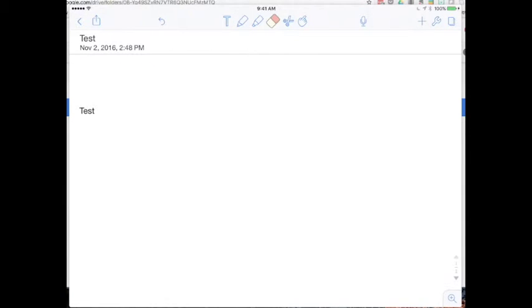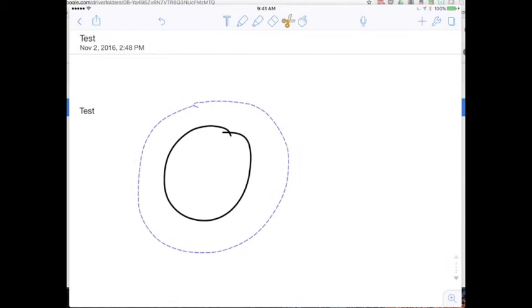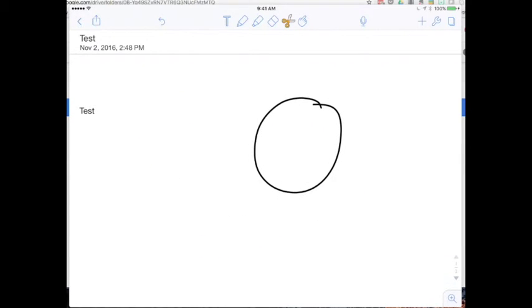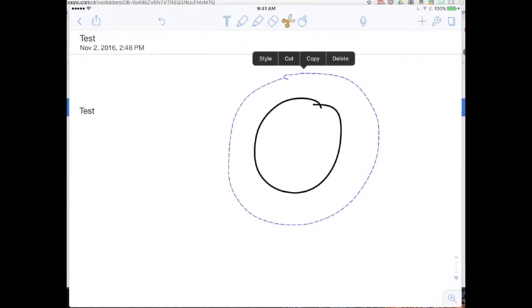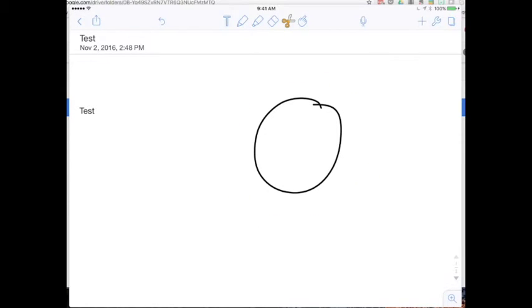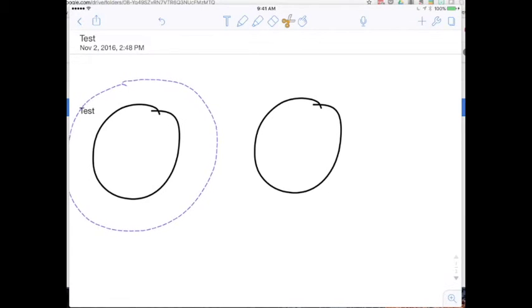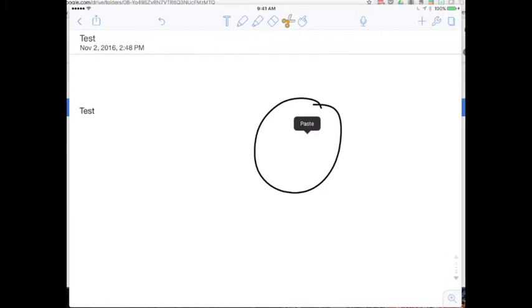You can cut something, and I'll show you here. Let's draw this. And now if I go to cut this, it shows me this is the area, and then I just press on it, and I can copy this, go over and press again and paste it. Or I can press on it again, and I can delete that. I can press on this again if I cut this, and then I can delete that as well.